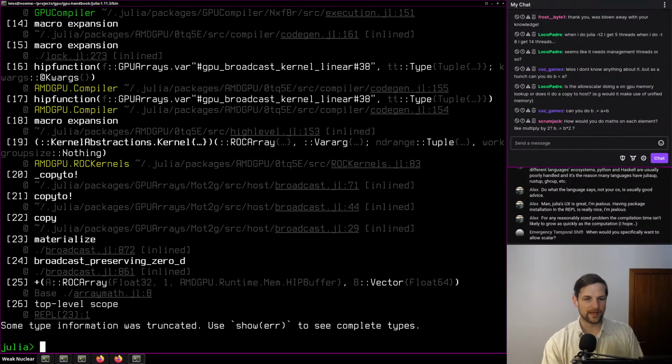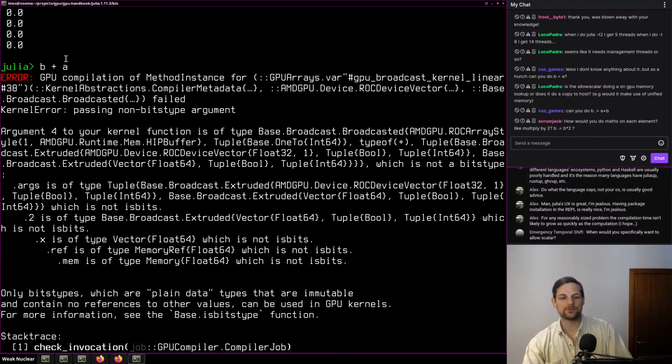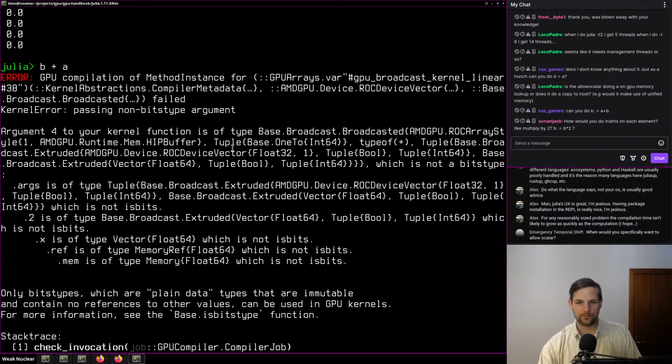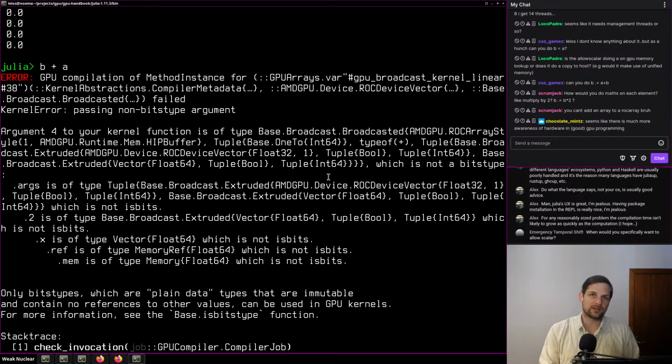And the reason we can't do B plus A is it's going to throw an awful error message. But the big reason is you can't do this because A is not of the right array type. So argument 4 of your kernel, Base.Broadcast, is AMD ROCArray, blah blah blah, is of type. It gives you an awful warning, but this warning is essentially saying the reason you can't do A plus B in this case is because A is on the CPU, and B is on the GPU. There are two different memory locations. We probably should make this particular error message better, but it's quite difficult to do because it's going through the whole broadcasting ecosystem.